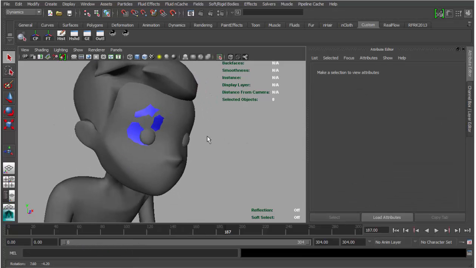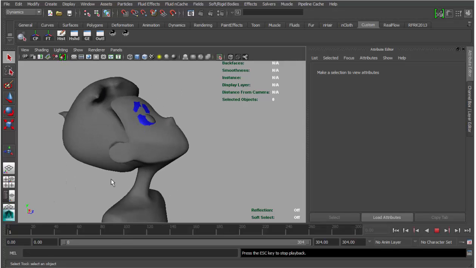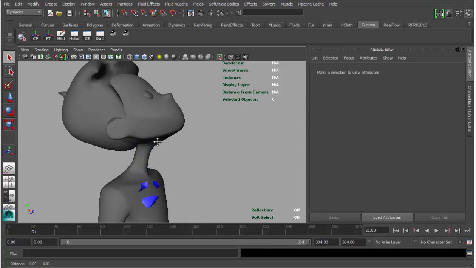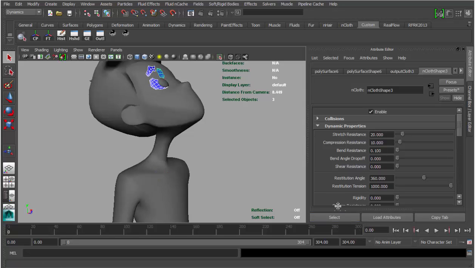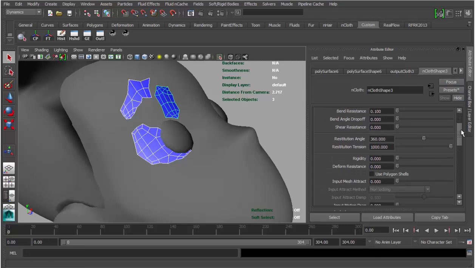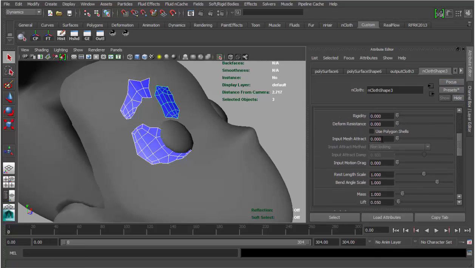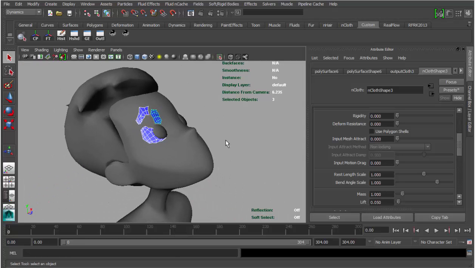Blue maybe. Now if I go back to frame 0 and play, like normal cloth behavior, they're going to fall down because of gravity. What we're going to do is play with the input attract mesh until some frame, and then we're going to release it, and then we're going to put a couple of turbulence fields and volume axis fields to give a better movement.